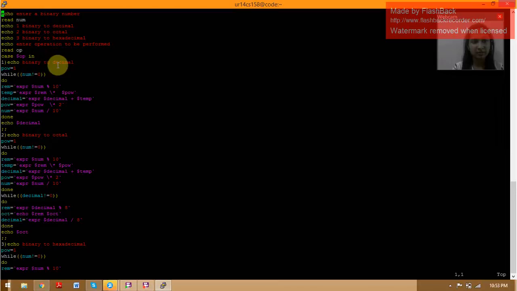So for binary to decimal, I am giving power equal to 1. If this number is not equal to 0, do rem equal to expression of num modulo 10, and decimal equal to expression of $decimal plus $rem into power. The power will be expression of $power into 2, and num equal to expression of $num divided by 10. So it will print it in decimal. This is for binary to decimal.